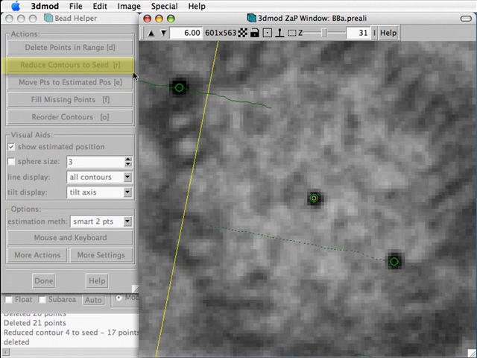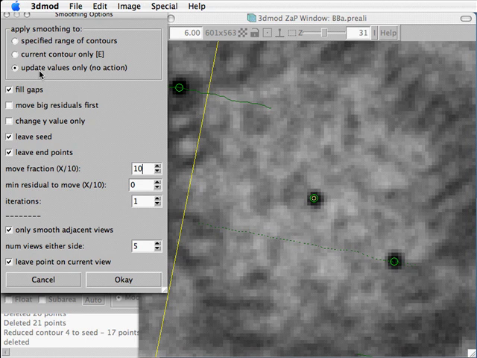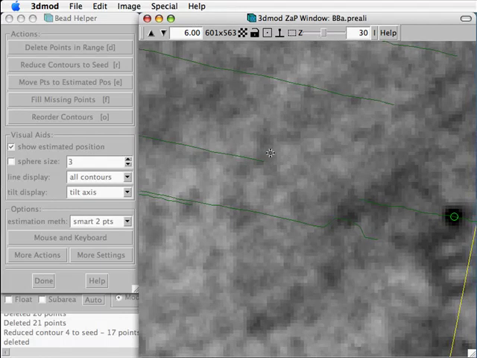Move points to estimated position is actually an interesting one. There's a number of options here. This window effectively represents smoothing options. And if I tick these options and hit uppercase E, it'll actually apply those smoothing options and shift several points at once, which I'm about to show now.